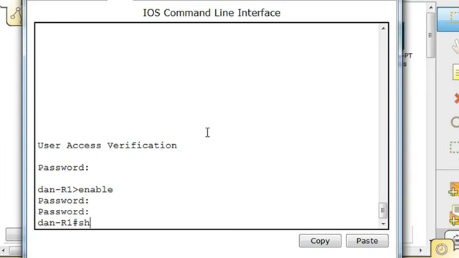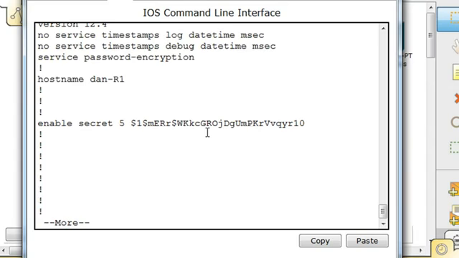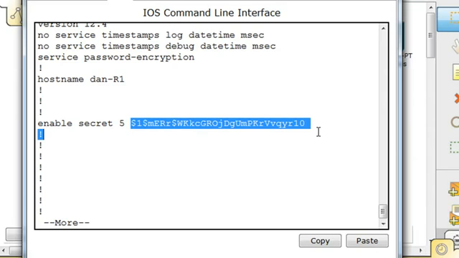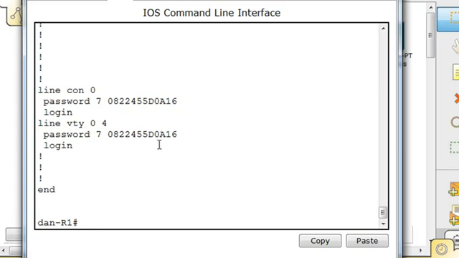Okay, and now I'm in, and then we'll take a look at the running configuration file, and you can see that the enable password to get to privileged mode has been encrypted with MD5 encryption, and we did the service password-encryption command to do a type 7 password encryption on line console 0 on the login screen, and also on the virtual terminal interfaces we also have that level 7 encryption.